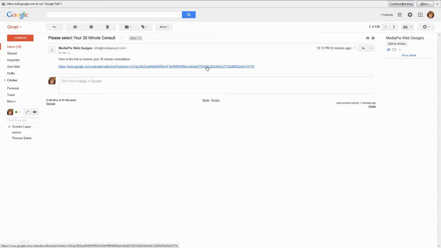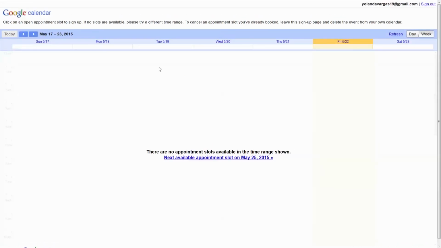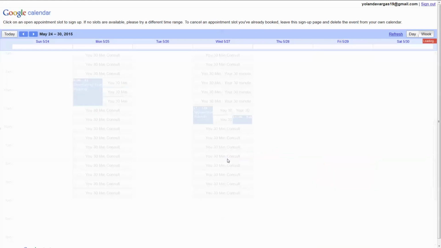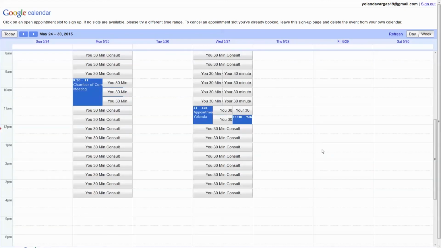I'm now signed in and I got the URL in an email. Now I'll click or paste the URL in my browser. You'll see that there aren't any appointment slots visible because the next appointment slot is out of the calendar's date range displayed. So click here to view the next available appointment slot. This is what your client will see.